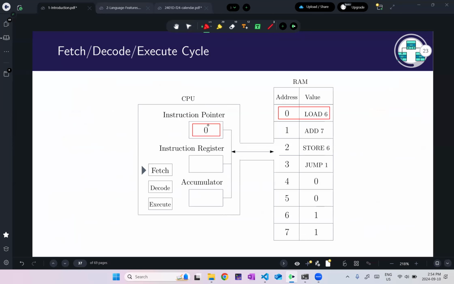Okay, so let's do at least one cycle, one revolution of this program. The first thing I'm going to do is grab the instruction from location 0. That's this load 6. I'm going to grab it and load it into the instruction register. That's the fetch part of the fetch, decode, execute cycle.